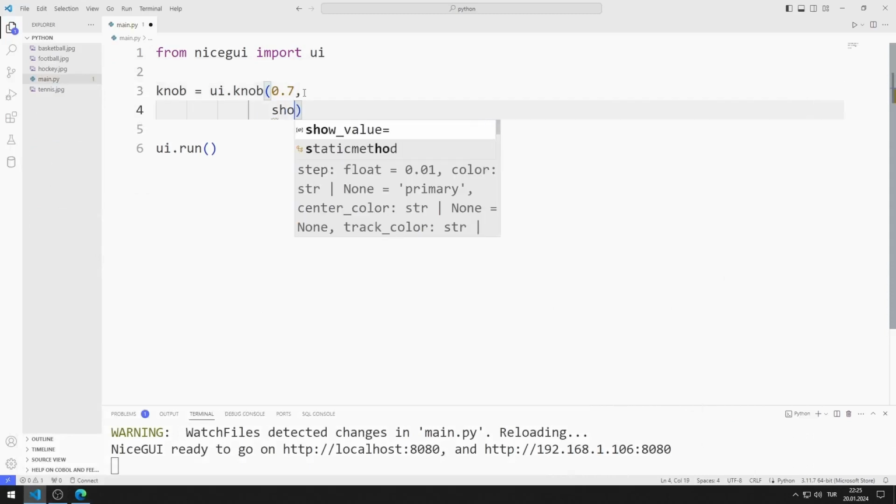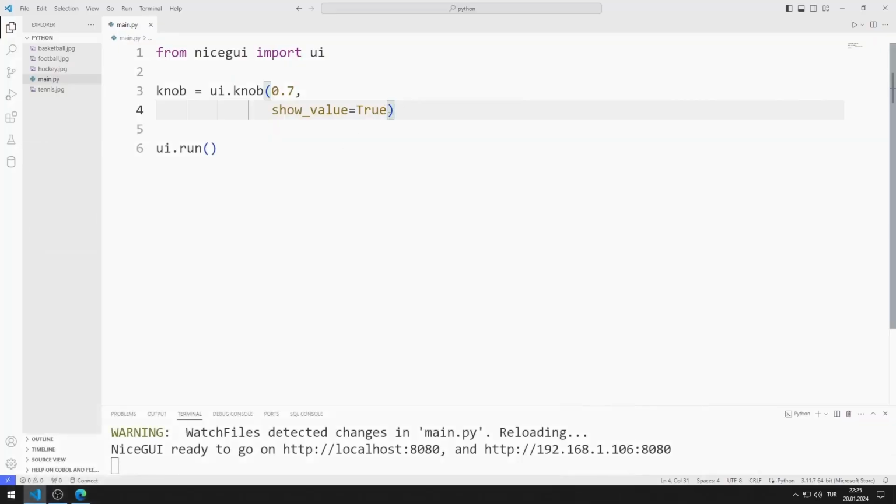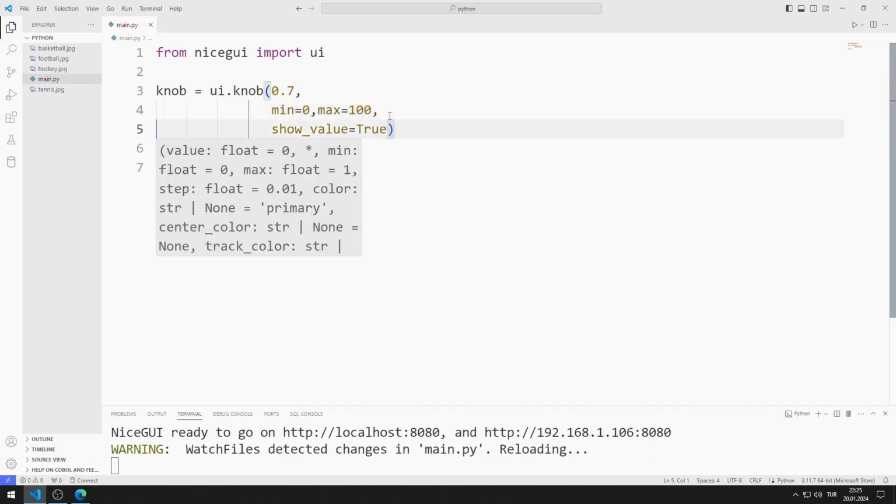To do this, I set the show value to true. I am saving the code file. The value of the knob object is displayed on the screen. We can specify the min and max values of the object. I set the values 0 and 100. I am saving the code file.